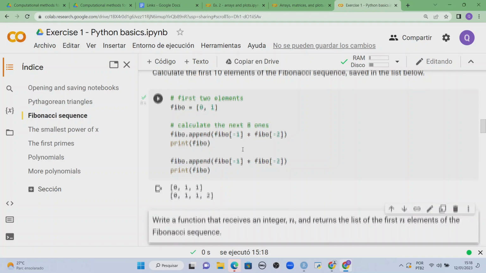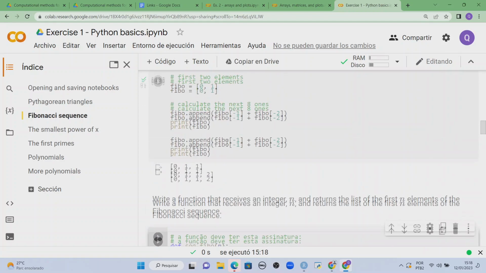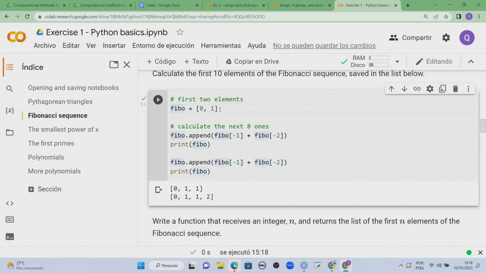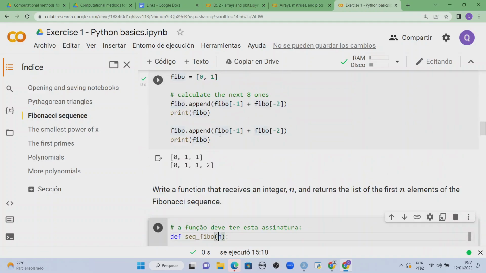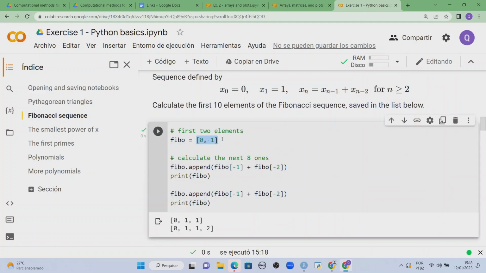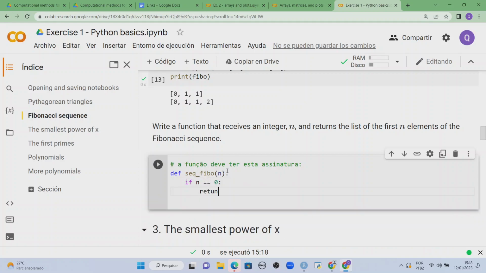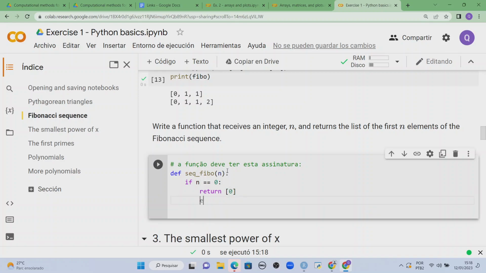So I just have to write a function that does this until I have enough elements, okay? How many times do I have to do this? If I want n, I start with 2, right? Well, actually I have to check if n is 0 or 1. So let's do it like this. If n equals 0, I can return just the 0, else, or elif n is 1.